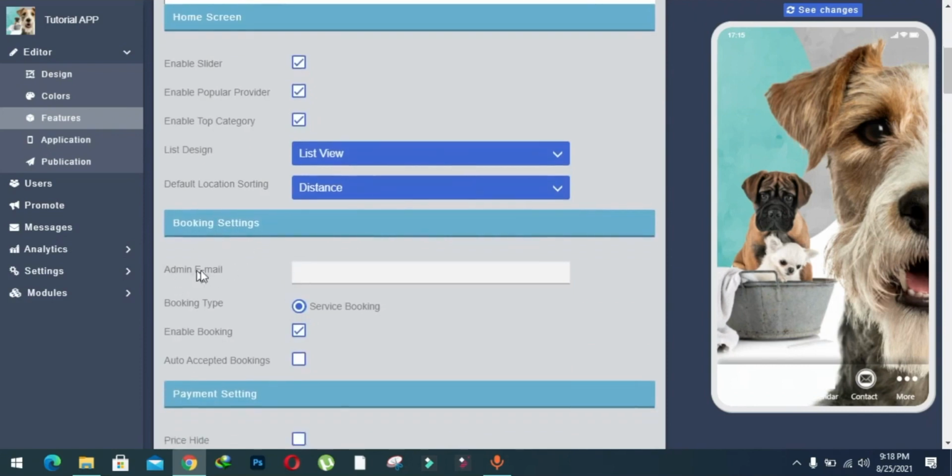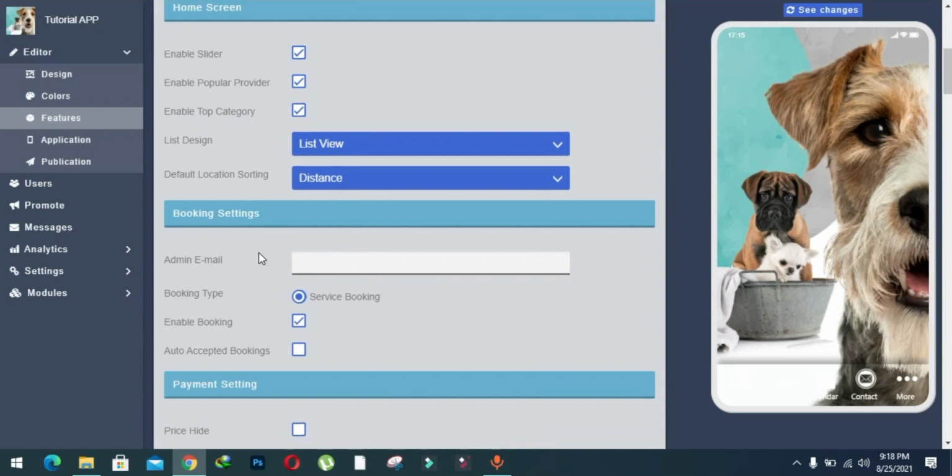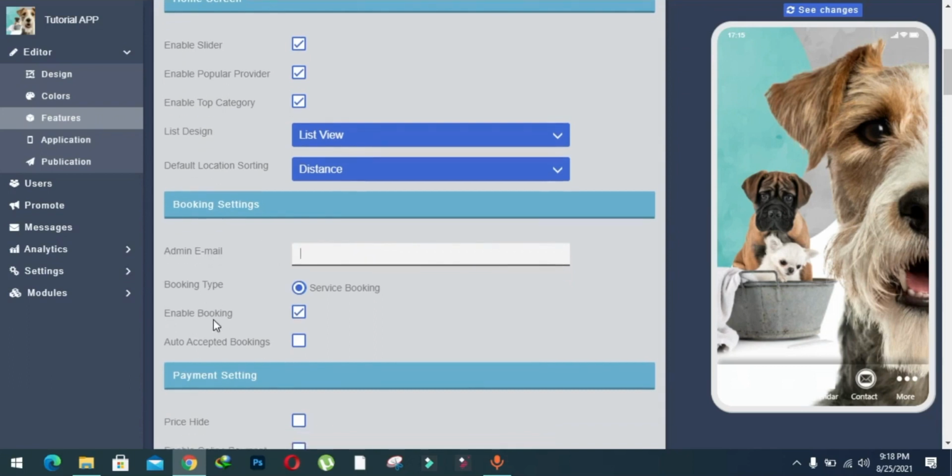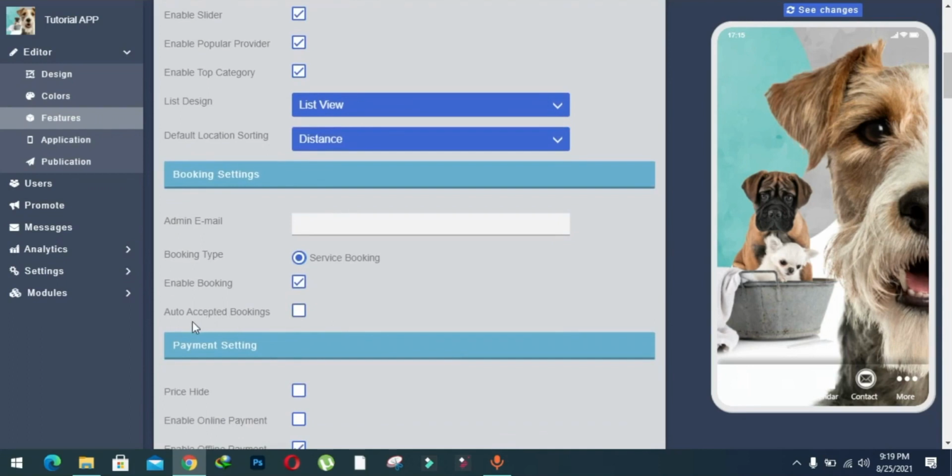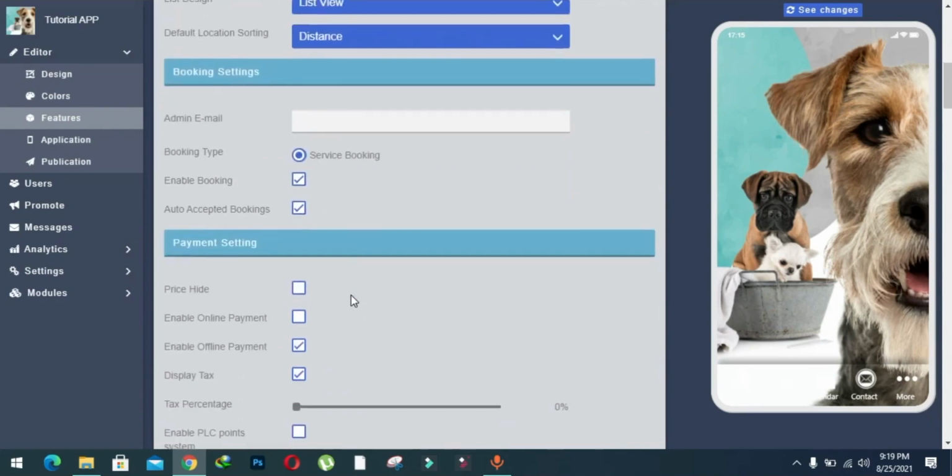Here you can see we have a box for admin email. You can add your business email for any type of inquiries from the user, right? Here you can see I have already enabled book. By selecting this feature, I am allowing the user to book a service on our application, right? By selecting this auto accepted booking feature, you can enable all the bookings to be accepted automatically, right?